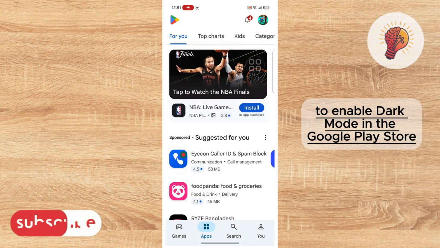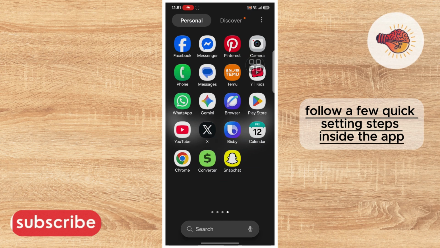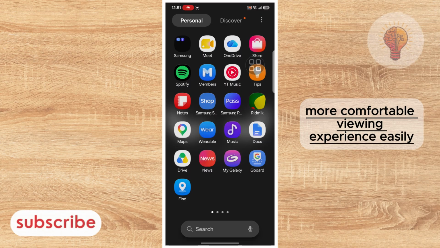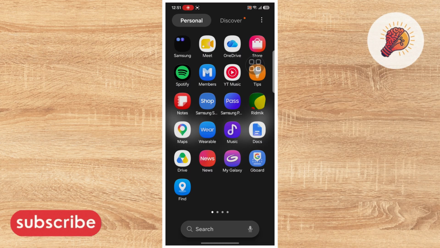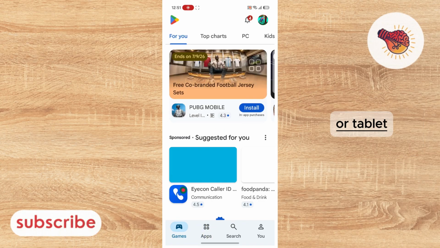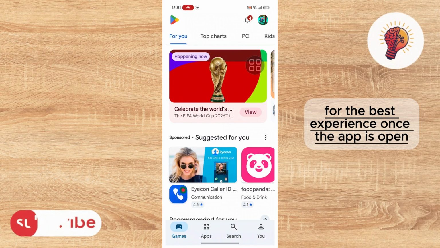To enable dark mode in the Google Play Store, follow a few quick setting steps inside the app. This guide will help you switch to a darker, more comfortable viewing experience easily. First of all, open the Google Play Store app on your Android phone or tablet. Make sure you are using the latest version of the app for the best experience.